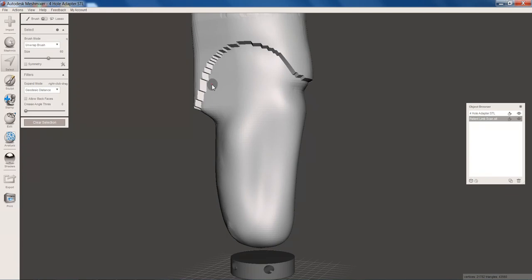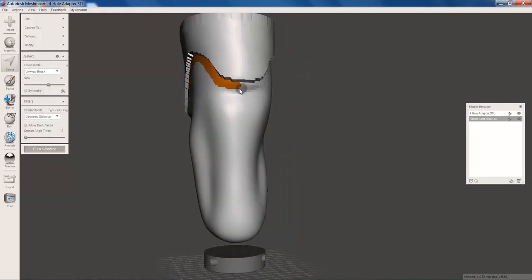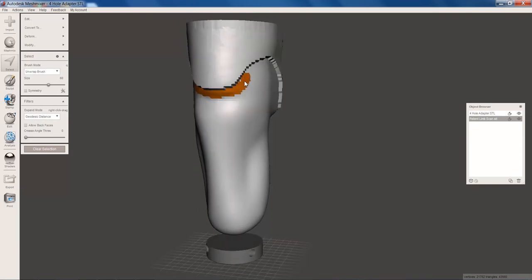Then you're going to want to go over here and define your ridge line using this command. So we're going to follow the ridge line that was made in Omega. We're just going to hold down left click to do this, and we're just selecting the areas of the face that we want to be using.